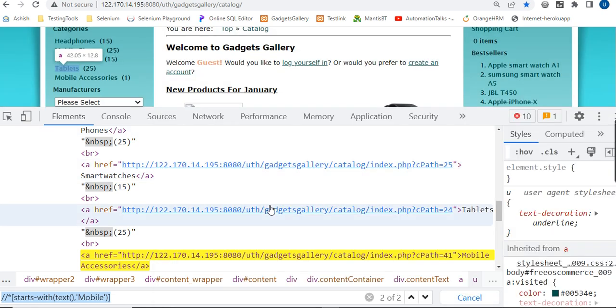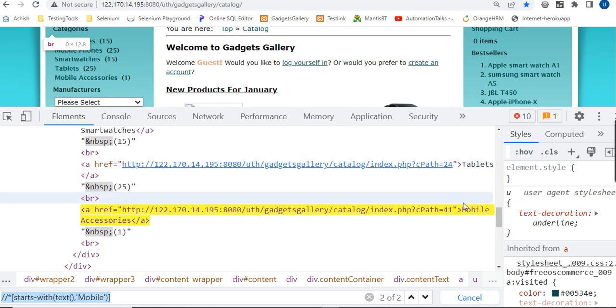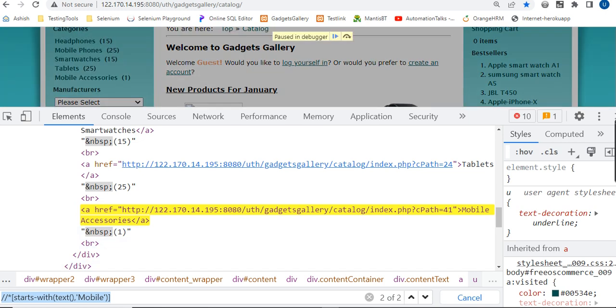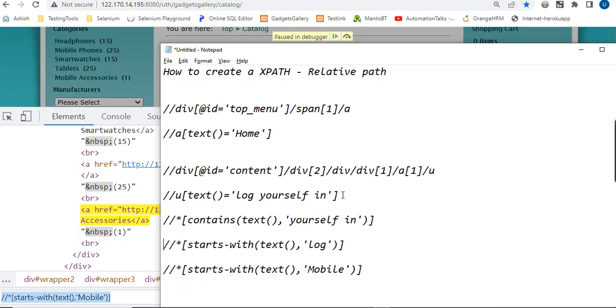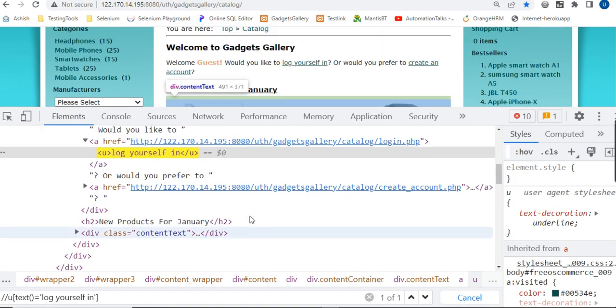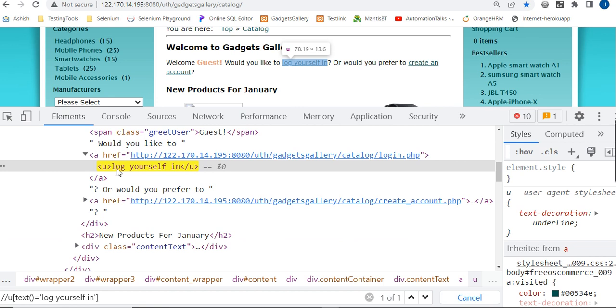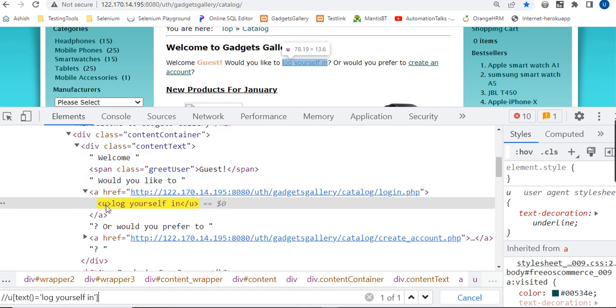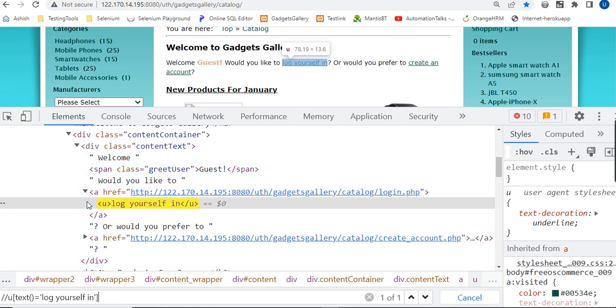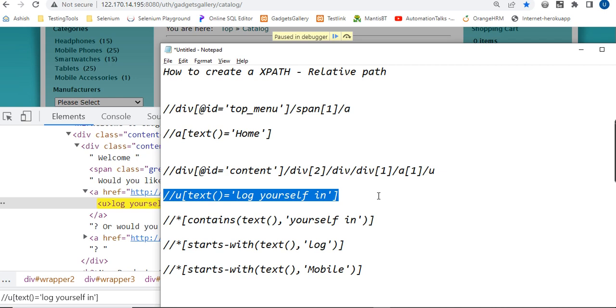Now we'll go on to understanding. See, when we reach over here, instead of mobile, we'll go with this one, "log yourself in". Let's go with this. Let's see, Control V. So this is "log yourself in", you reached over there. If you want to go to the parent tag, the division, what can I say over here? Let me copy this.